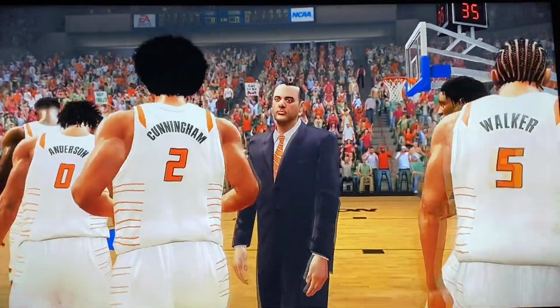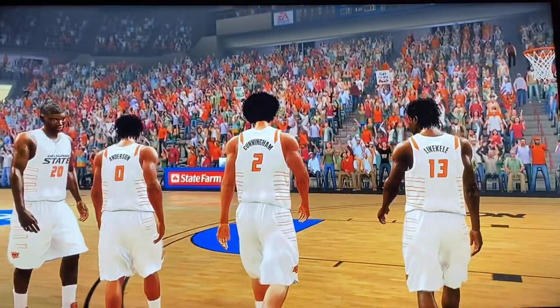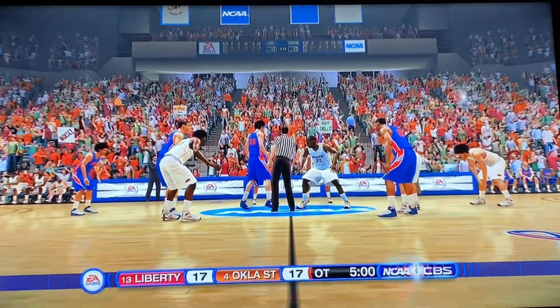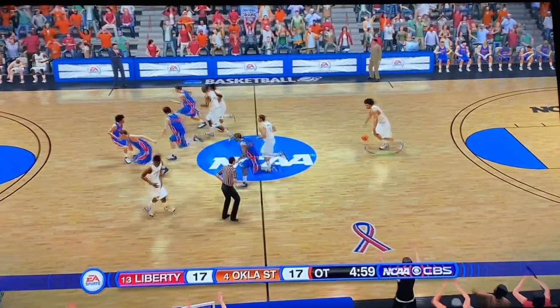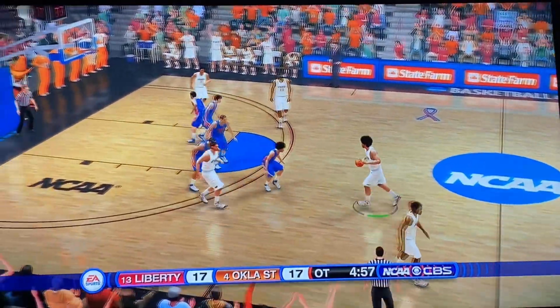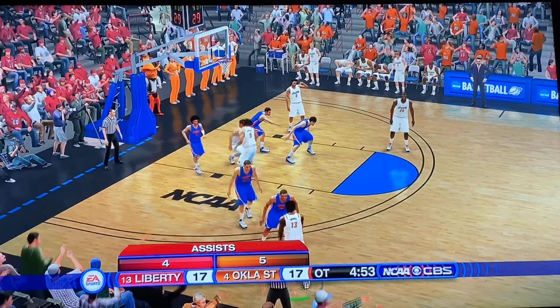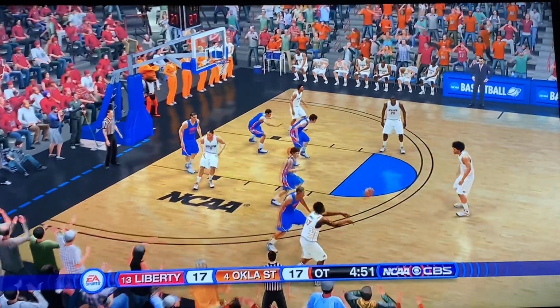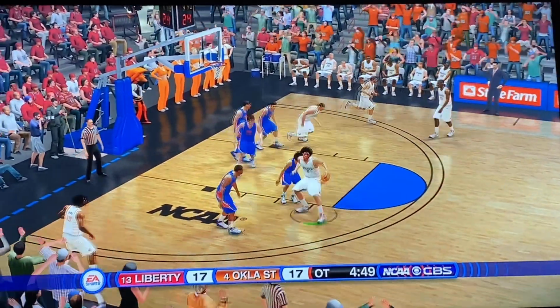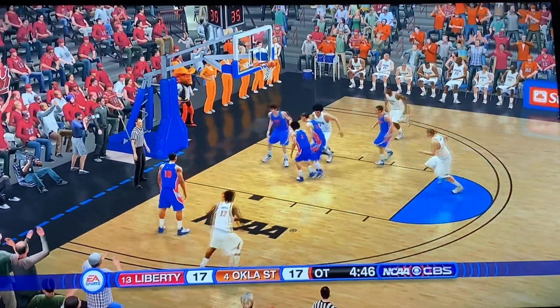How about that? Let's see what Mike Boynton drew up here. We're getting a third half here. Will we see an upset, or will we see Oklahoma State pull away here in the overtime period? Out to Cunningham. Little spin move action there. He's able to get it to go.